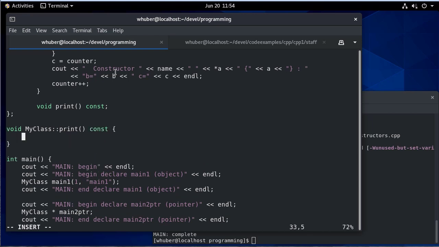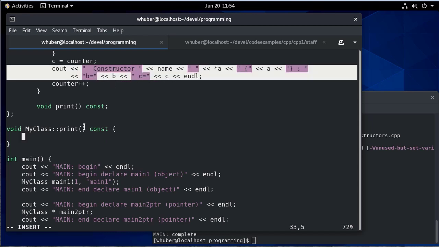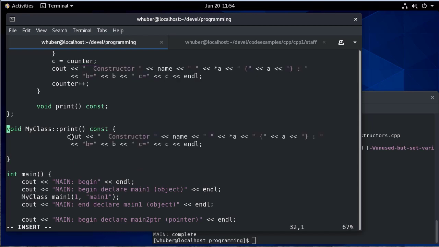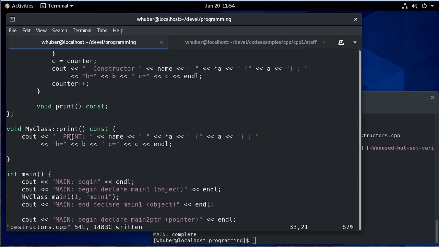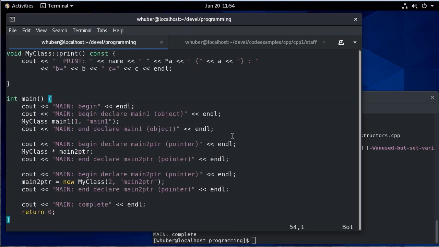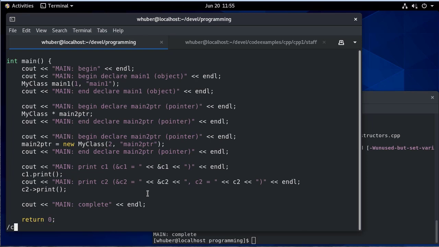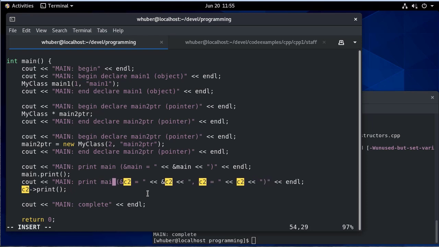Here, I think I can actually just take everything from here and copy it. But instead of saying constructor, I'm just going to say print. And then again, I should get the name of the function and it'll print the same information. I'll just see the distinction that I'm actually printing it from that function instead. Let's see, I copied and pasted this, but I've changed their names. So C1 should be main1, C2 should be main2 pointer.